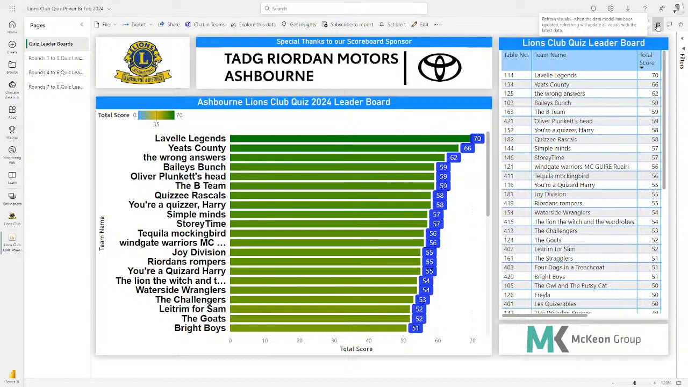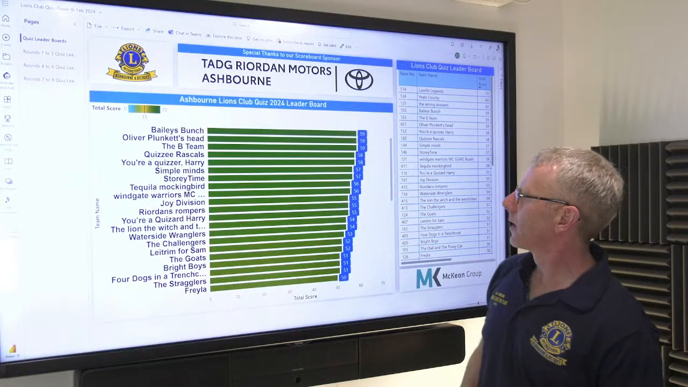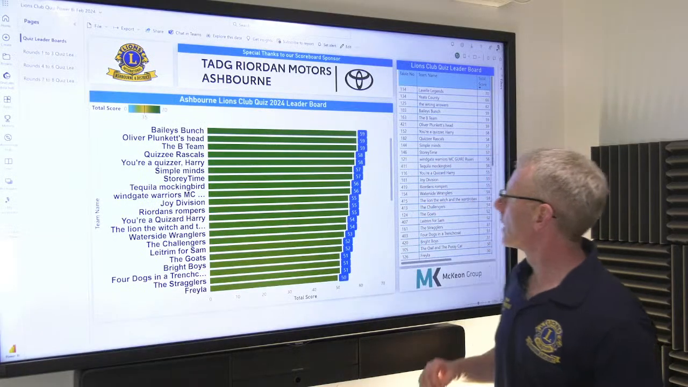Well done to them. And then there were 4 teams in joint fourth place on 59. Bailey's Bunch came back. Oliver Plunkett's Head, the B Team, and Quizzy Rascals were on 58, along with your quizzer Harry. We'll quickly go through these. Simple Minds, Story Time, 57. The Tequila Mockingbird, 56. Wind Gate Warriors on 56.